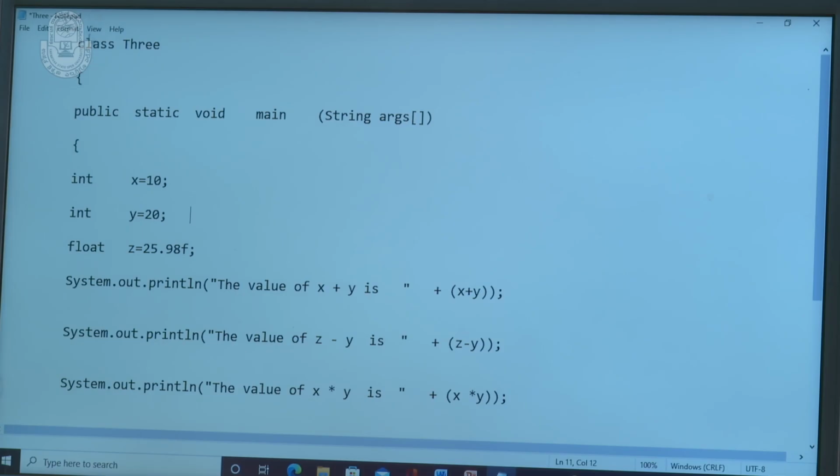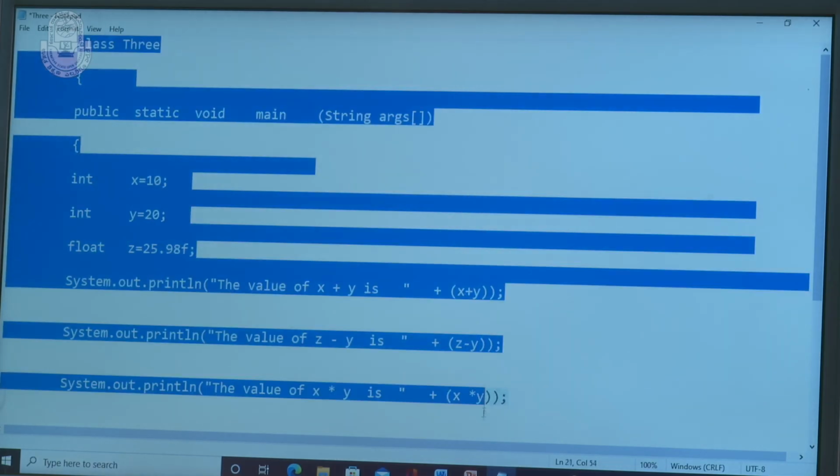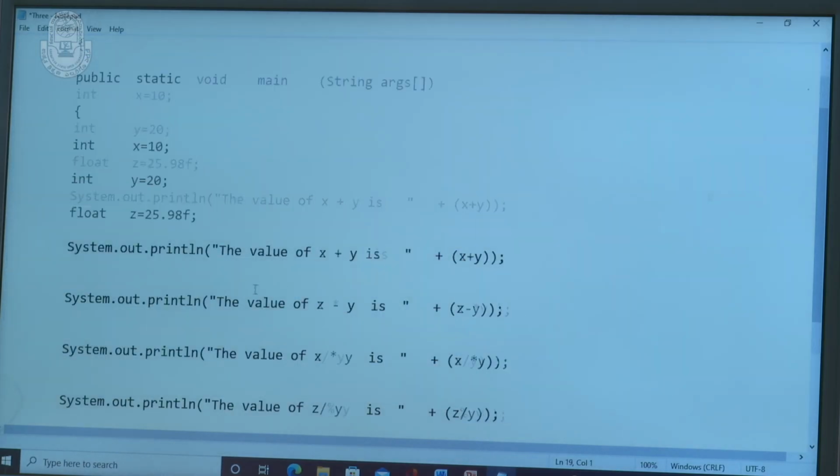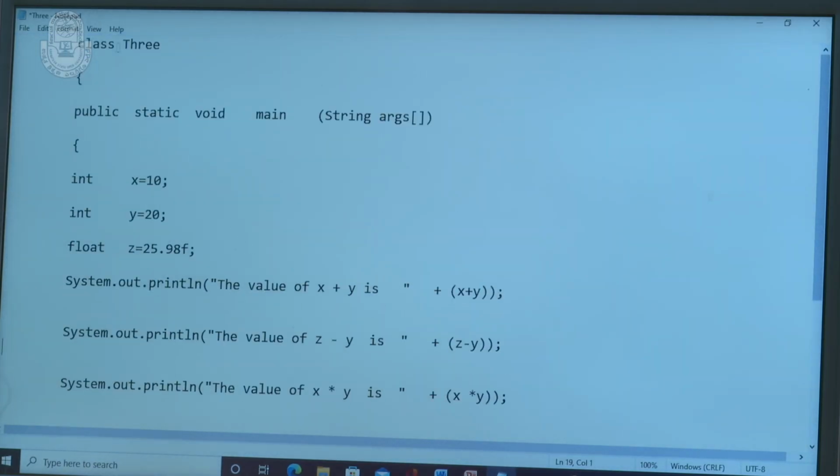Okay, open a new file in the notepad and type the following program. Now I have typed class 3. So this 3 is the class name and also the file name. Okay, class 3 begin like this. Then type public static void main(String args). So this is the main function of the program. Now begin, this is the flower bracket.